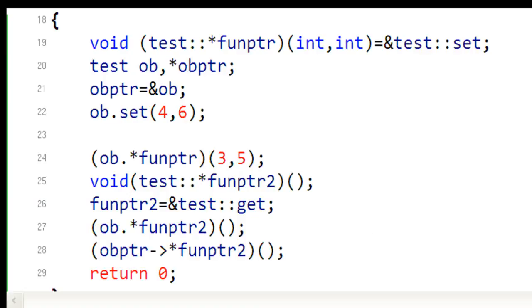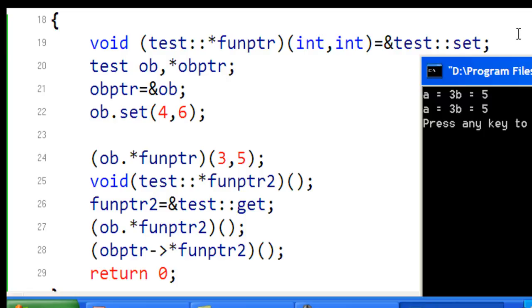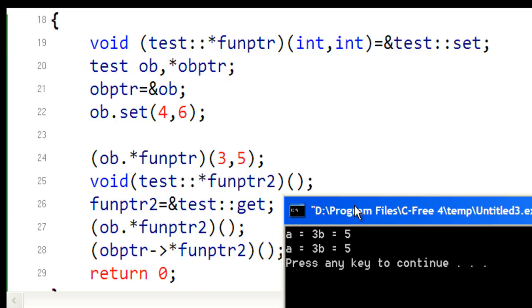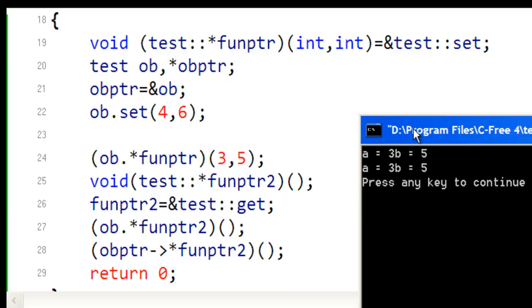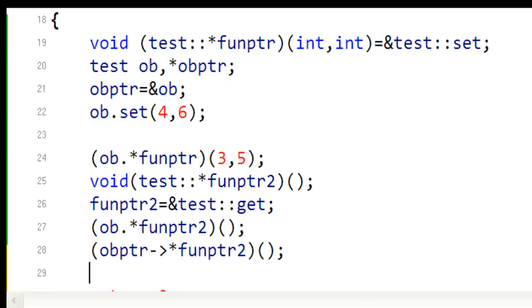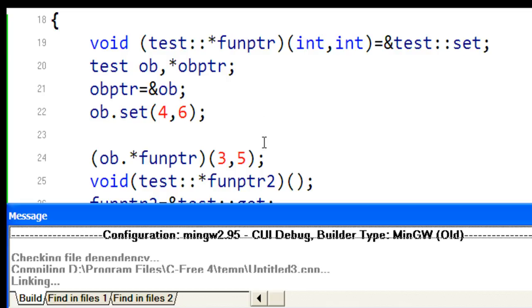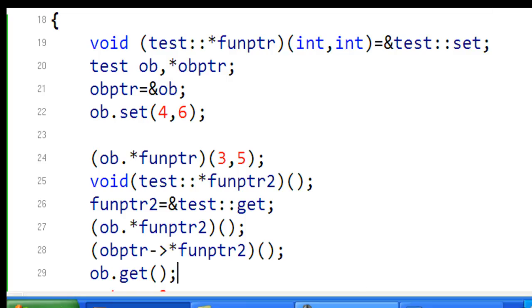One second. Okay, now look at it. They are giving exactly the same functionalities here. ob dot asterisk fun ptr second and obptr, this is the pointer. Only thing is, if there is a pointer now, then we have to use the arrow. And even if I use the get function here, that will be as good as saying ob.get. It's the same, so no difference whatsoever.